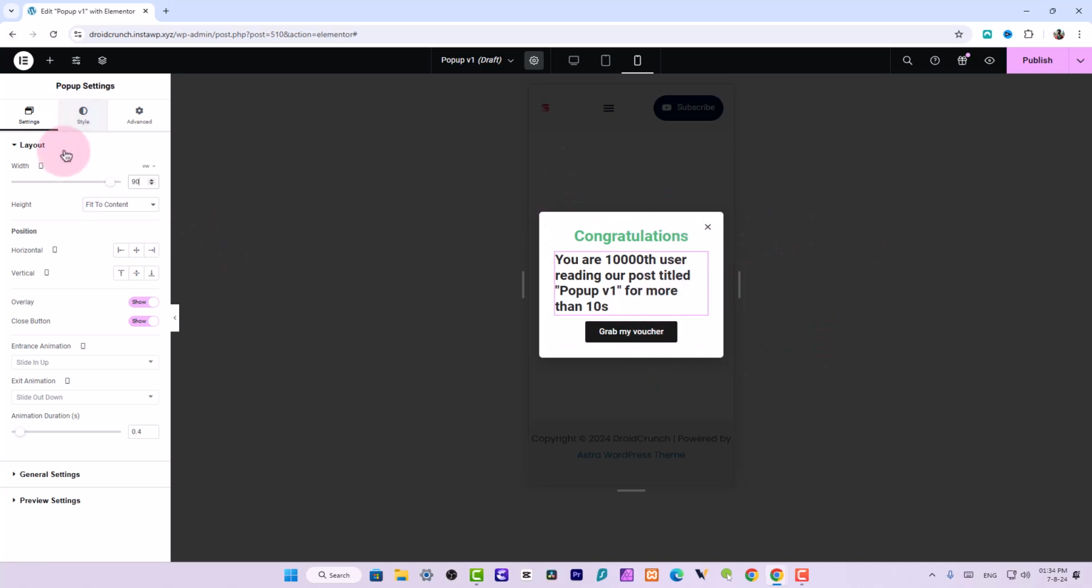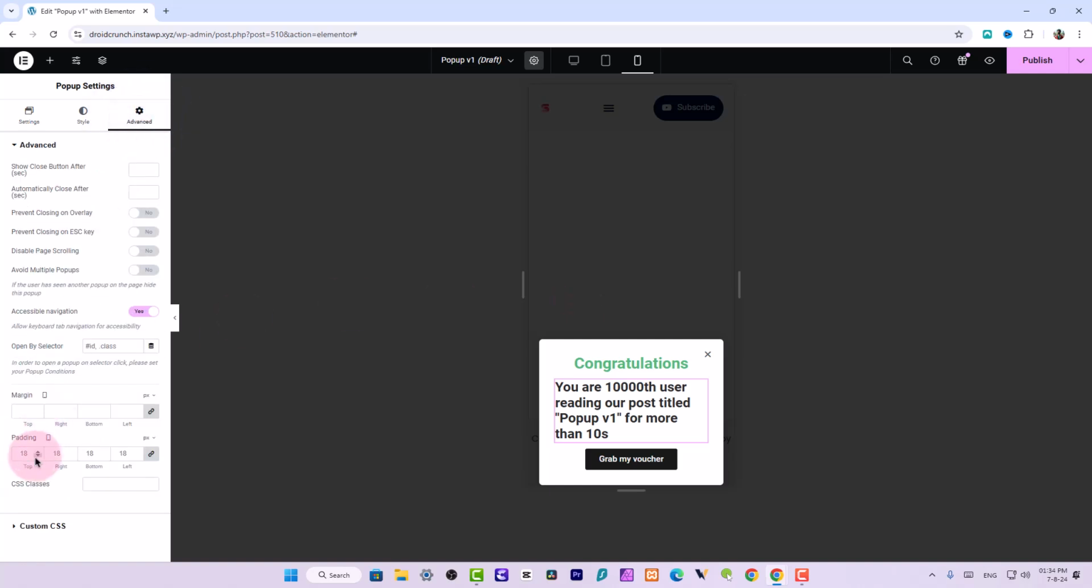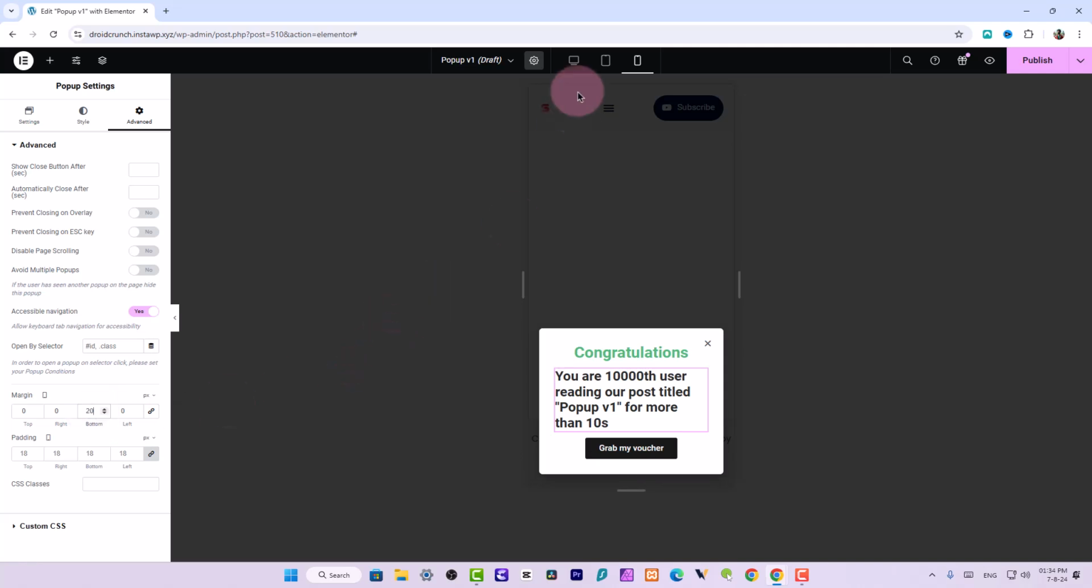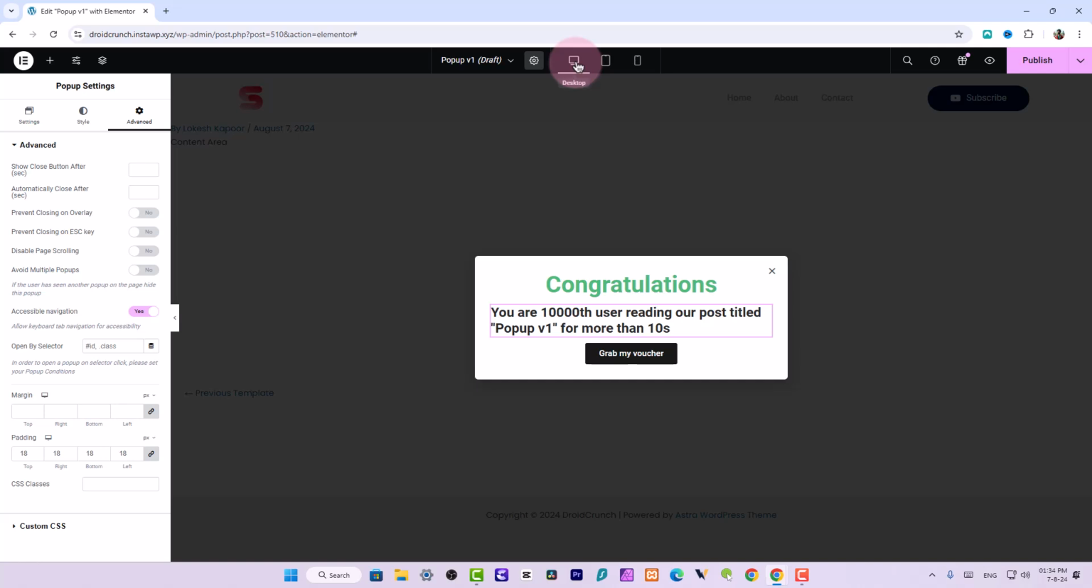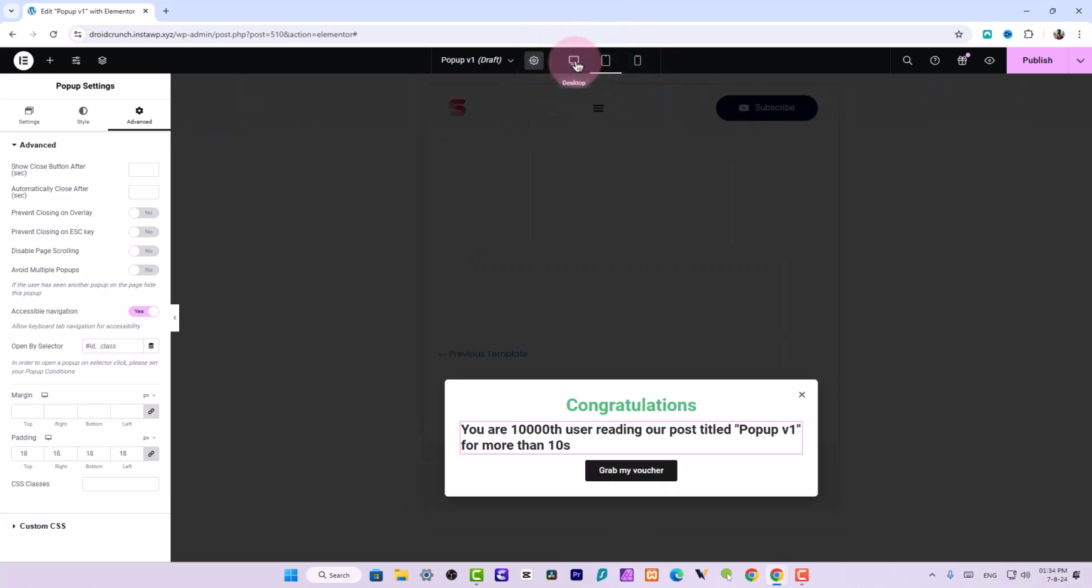And you can also set its vertical alignment to the bottom as well if you want, for the mobile as well, and you can give some margin from the bottom as well. It's like 20 for example. On desktop it will remain the same. So this is how you can do it.